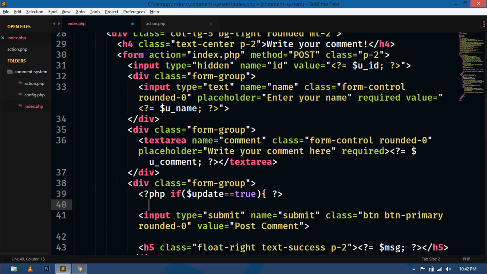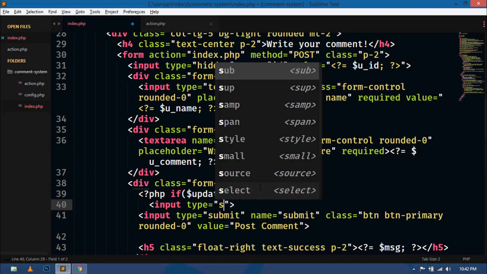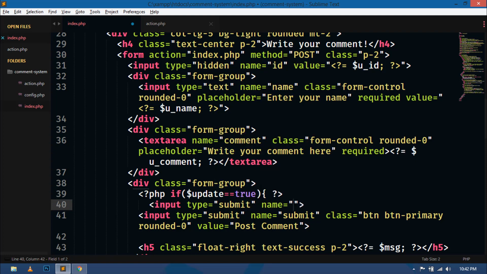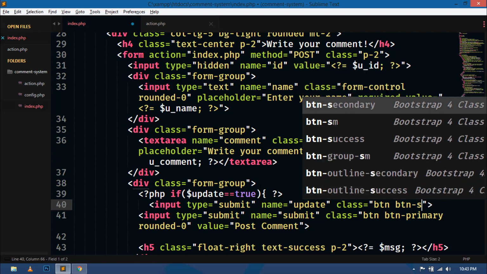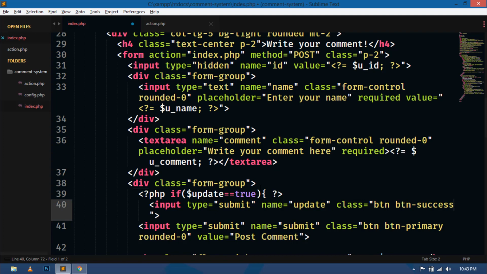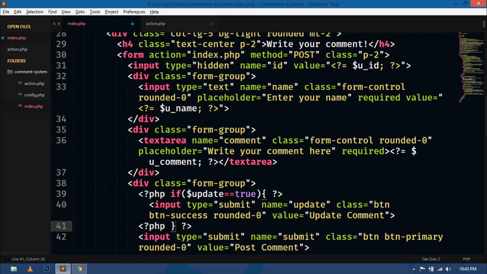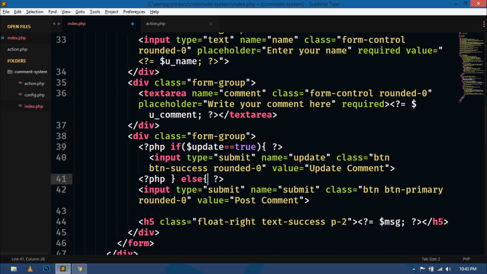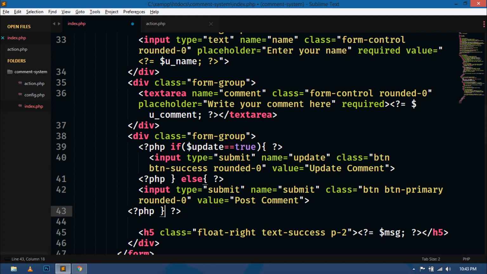Then we will create one more button, input type submit, name update, and class button success, button success rounded 0, value update comment, and here I will use PHP, close this, and here I will use else, open curly brace, delete here, and just here I will close this else statement.